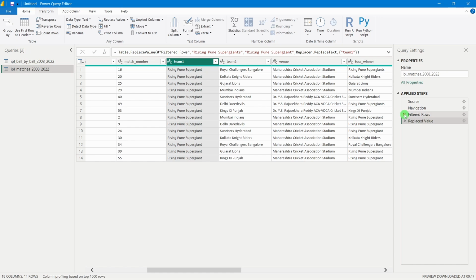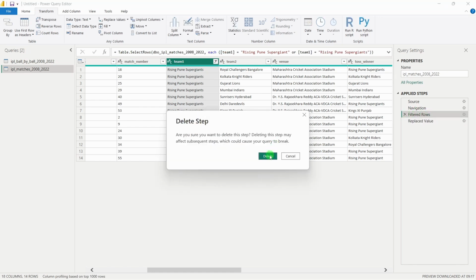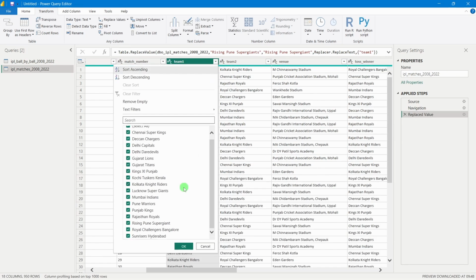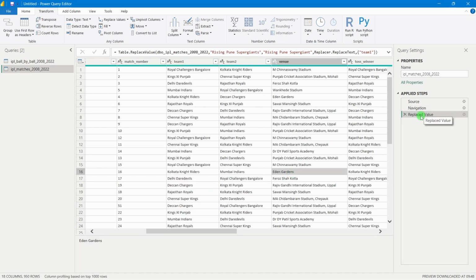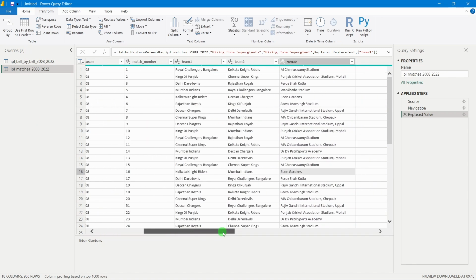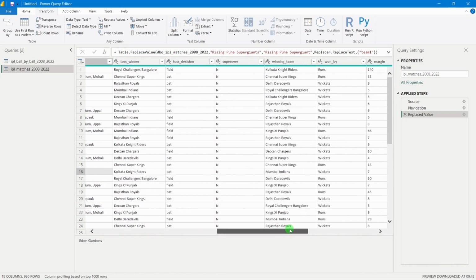I will just click on this cross button on filtered rows. Okay, so I will just select it and I will just cross it and delete it. Okay, so you can see we have unfiltered our rows again. And if you see here, the Rising Pune Supergiant is intact because we have not deleted the replace value. All right. So now the same thing we will do for team two, and you can do it for team two and all other winning teams also.